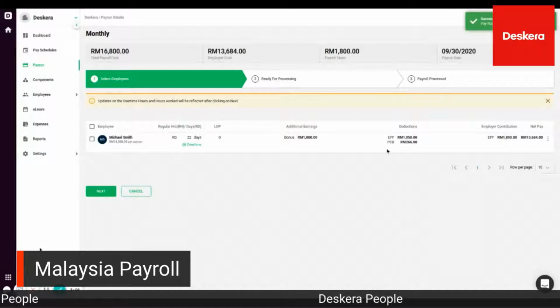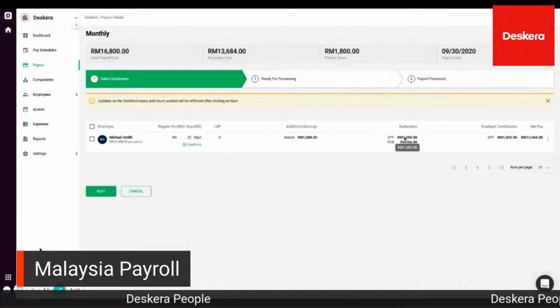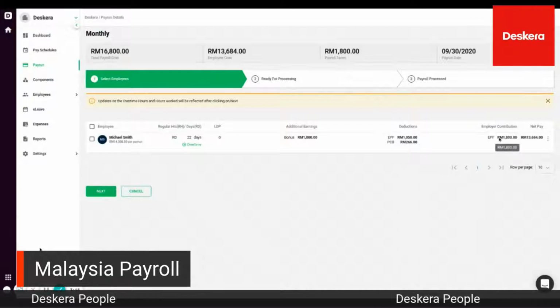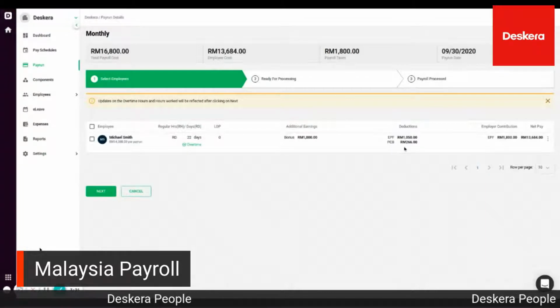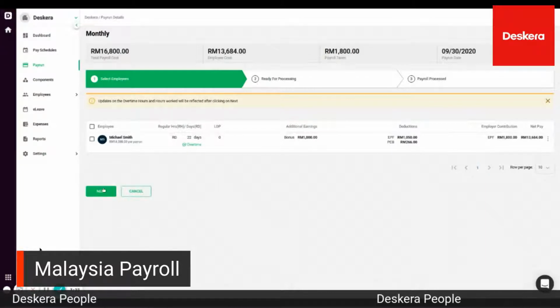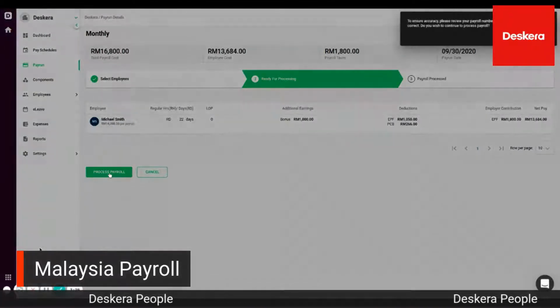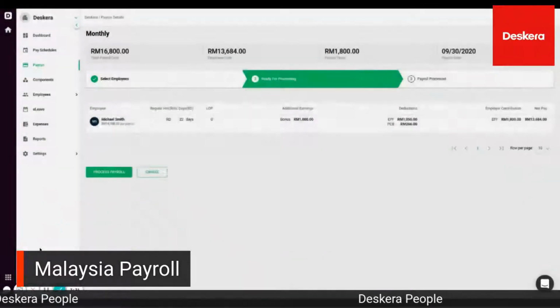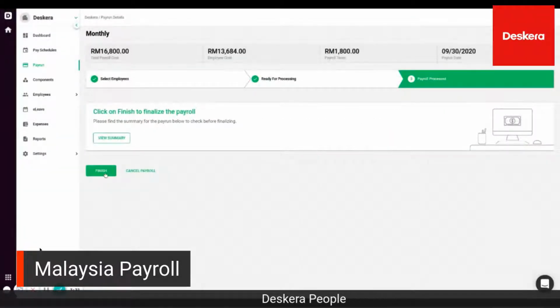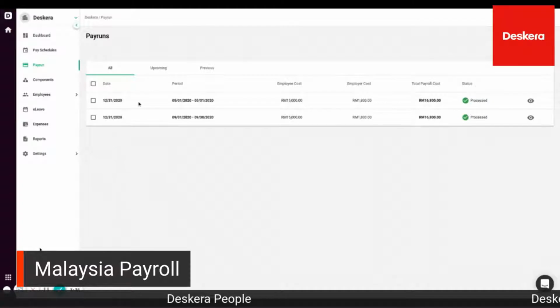After that, you can see the EPF deductions, the PCB deductions for the employee. For the employer, you can see the EPF deductions based on how he was configured. It's all statutorily compliant right here, and you can click next, and then you can see the information here. Make sure everything looks good, then you can process payroll. Then the wonderful sign comes up to make sure you ensure accuracy, and then you click finish, and the payroll's been processed.